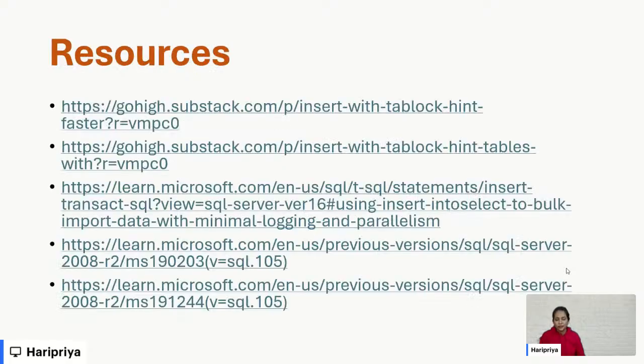So that brings us to the end of this presentation. And these are some of the resources. The first two blogs are the ones I wrote about the insert with the TABLOCK hint, and whatever I spoke about now, it has the demos there as well. And then the three blogs are from Microsoft. They talk about these indexes and these inserts, minimal logging, and things like that.